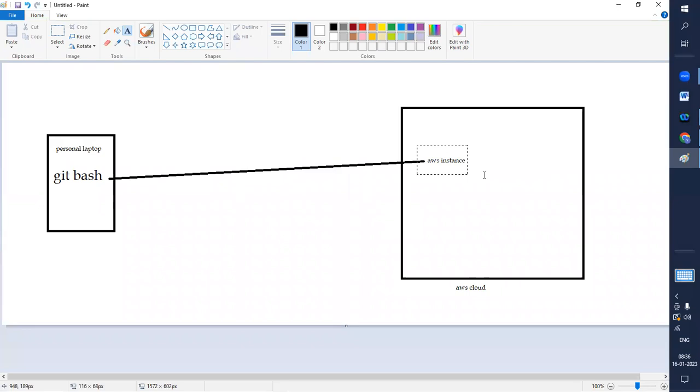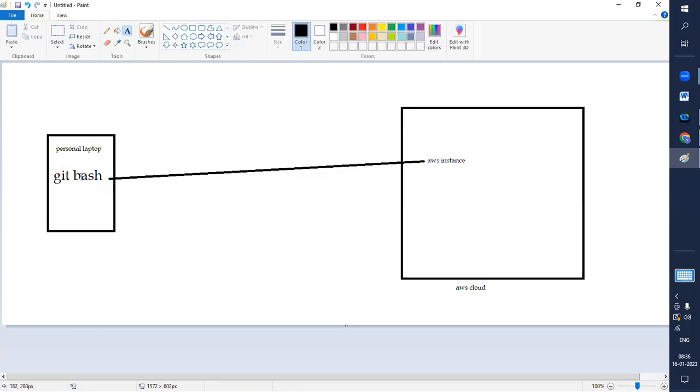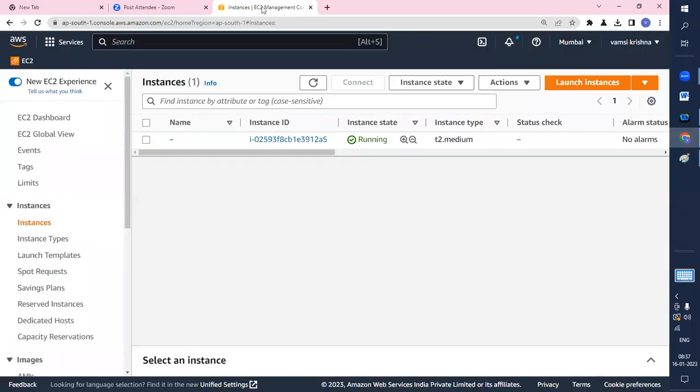Now I would like to connect with this machine. If I want to connect with this machine from my personal laptop or personal computer, I need a software called Git Bash in my personal computer, so that by using this software, we can connect with the instance. How can we connect with that? We will see now. So I'm going to Google.